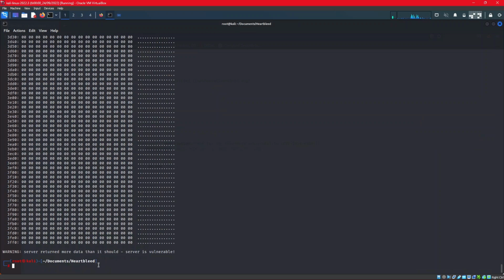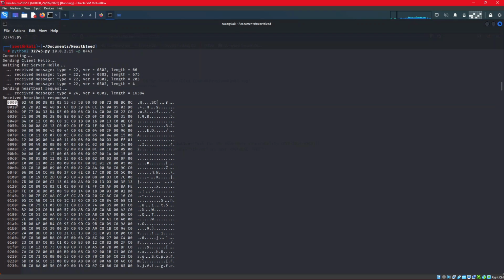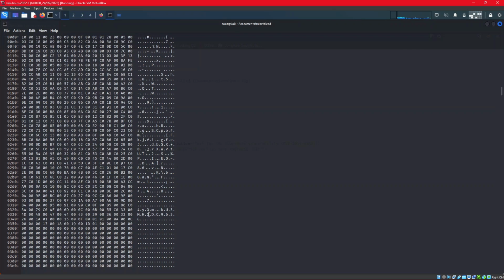Hit enter. You can see the warning shows the server returned more data than it should. The server is vulnerable. Scroll up. You can see some garbage values here. This is the memory address located here. These are the hex values, the data that we got from the server's buffer. This is the ASCII value for these hex values. You can see there are several garbage values that are not of use to us.